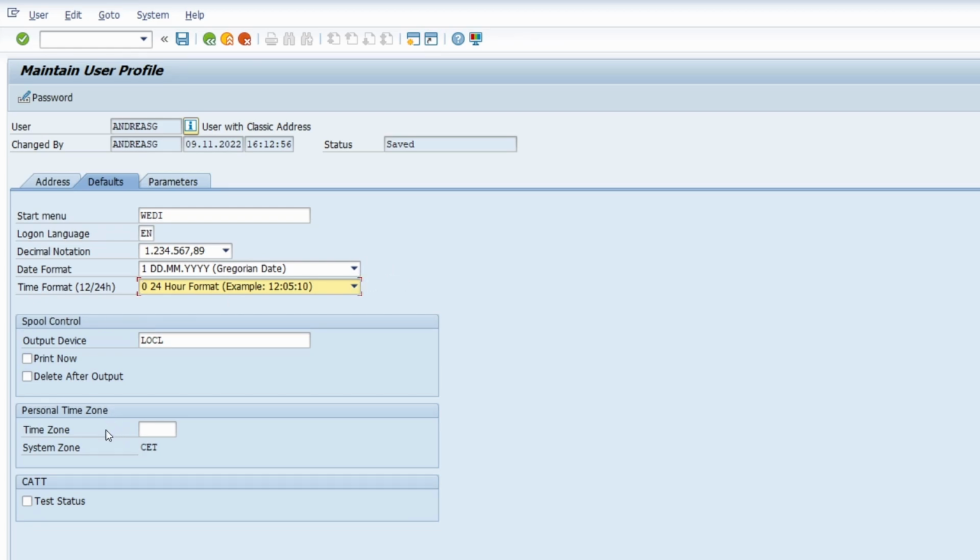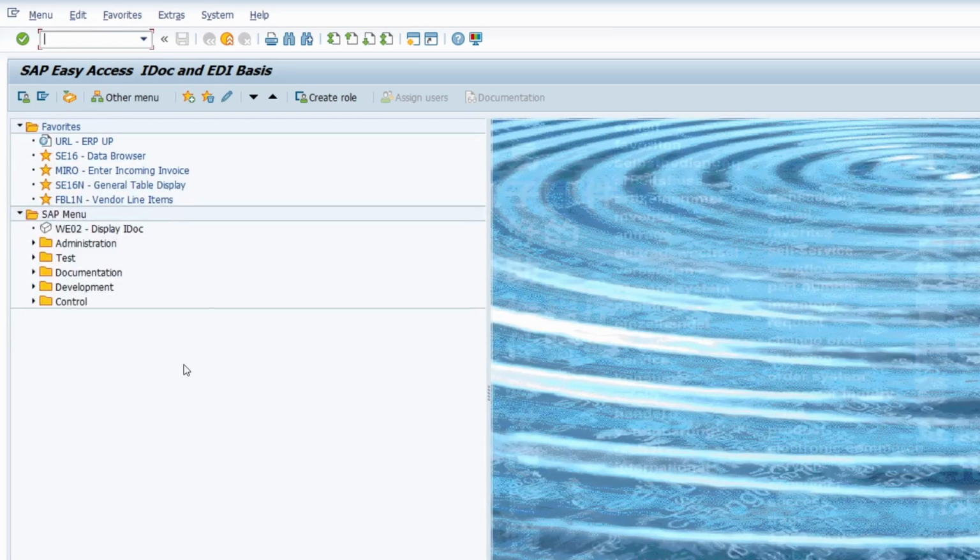And here, normally you can leave it like they are, but basically here you can make some changes for the spool control, so for your printing settings, and the personal time zone, you can set up your personal time zone. And once you've made some changes and click on this save button, or you can also use the Control S key combination, then these values are saved. So now what we can see now, I typed in the area menu WEDI, and now we see that I am using the area menu EDI.